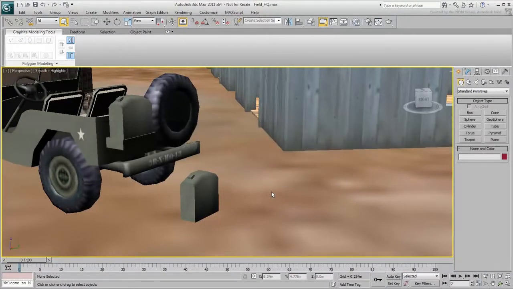The jerry can in this scene is very rudimentary. This movie describes how to create a more detailed jerry can using the basic modeling tools in 3ds Max. If you're new to modeling, make sure you've seen part 1 before you watch this movie.